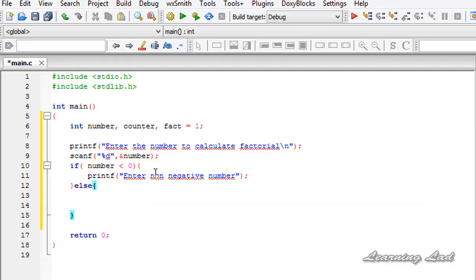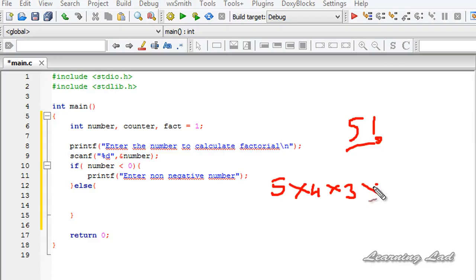And here we're going to use a for loop to calculate the factorial. So for example, if the user is going to enter a value of 5, then what we need to do is to calculate the factorial of this 5. Now we need to perform 5 into 4 into 3 into 2 into 1.